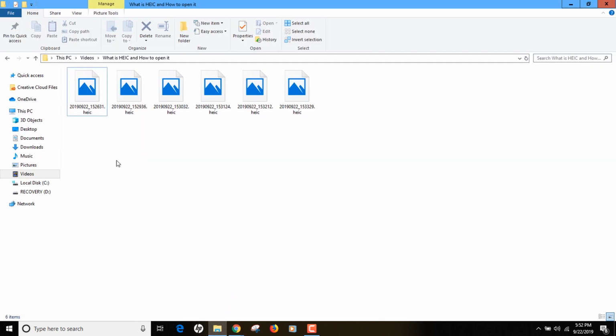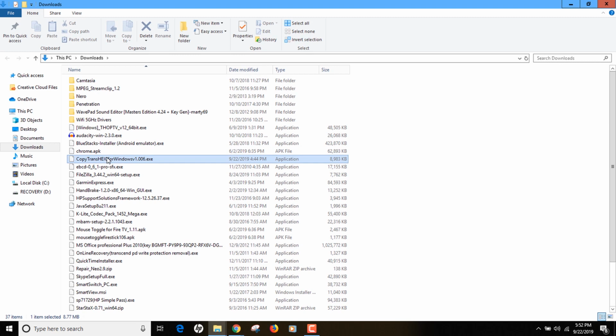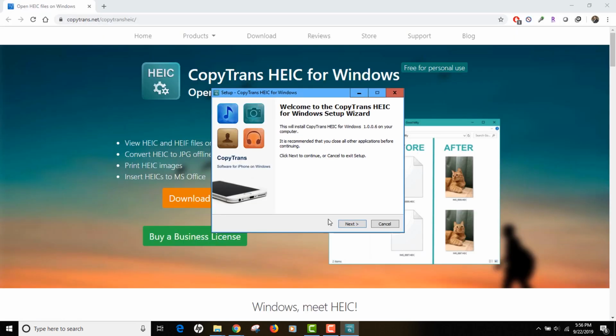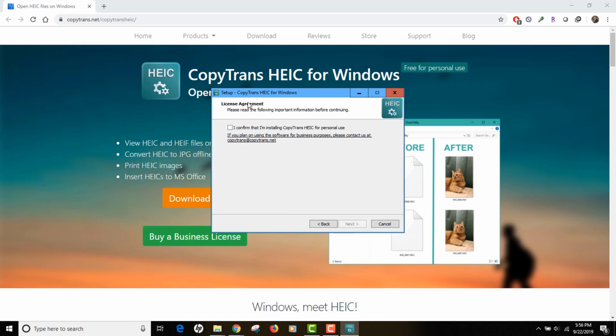I already have the setup downloaded onto my computer, so let me try to open that. CopyTrans right there. Let me double click. It's a setup wizard, so click next and install it onto your computer. It's free for personal use, and if you're using it for business purposes, then it's not a free tool in that case. But if you are using it for personal use, then click that box and click next and install it onto your computer.